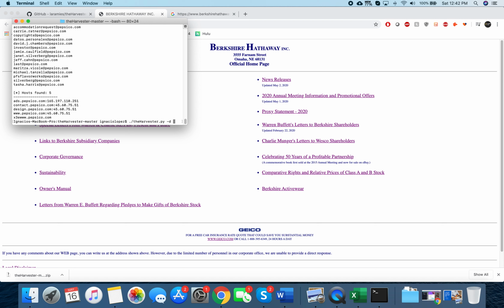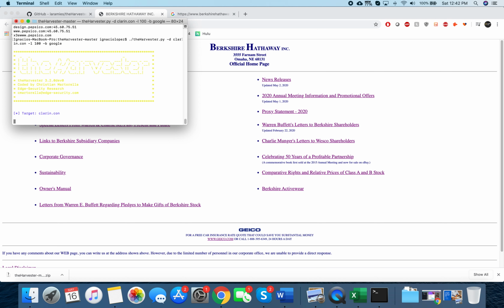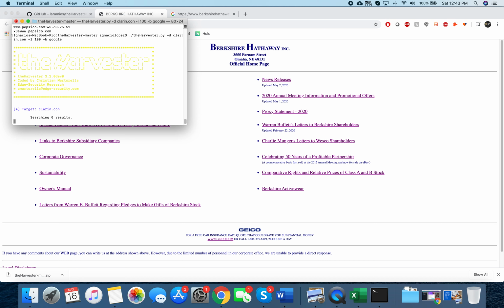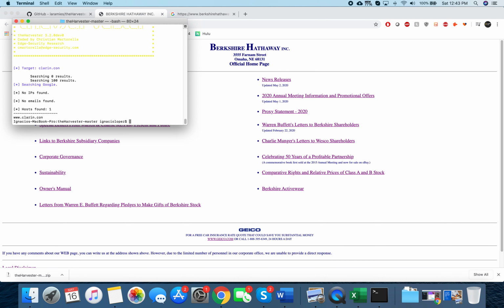-D, that's domain. Let's do, I don't know, Clarin.com. This is an Argentinian newspaper. Clarin.com. We limit the results to 100, and the source is Google again. No email found. So sadly, no emails found. But let me show you what I did using this tool.